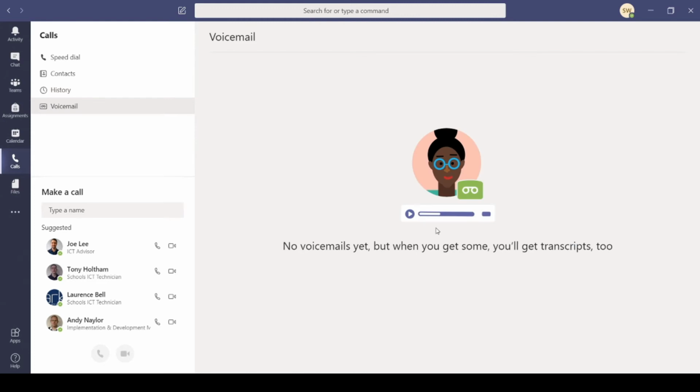And here's our voicemail. If any voicemails come in, so if somebody leaves me a voicemail, it appears in here and it says no voicemails yet, but when you get some, you'll get transcripts too. So you can turn on transcripts, which is really nice. It doesn't always work particularly well, but it's nice.